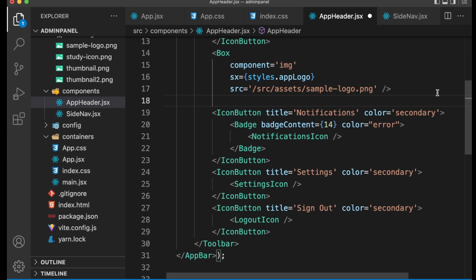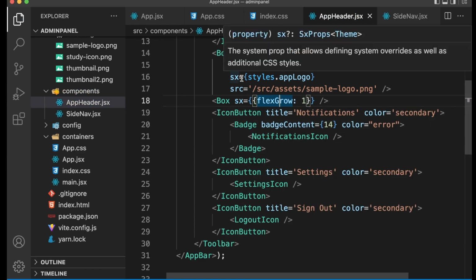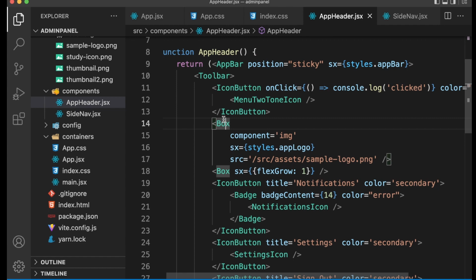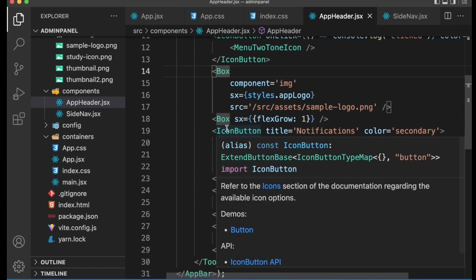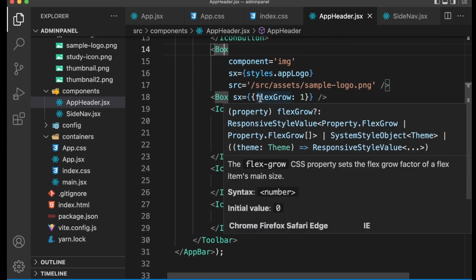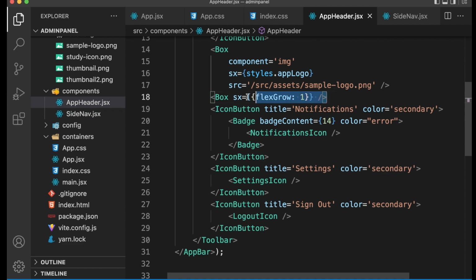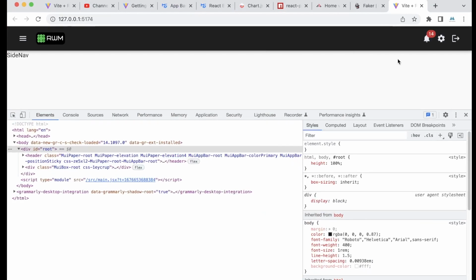So I'm gonna add a box and set sx flex grow. What does it mean? It means that other elements in our header section are going to take their place, and then the left space is going to be used for my box. So as you can see, as a result, my box is started from here to here, and it caused everything to be on both sides, left side and right side.